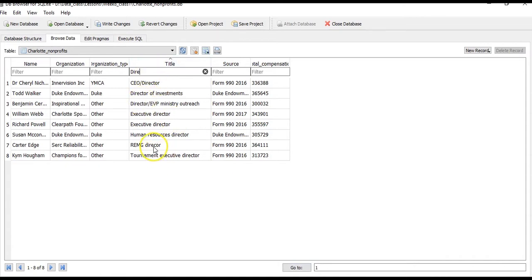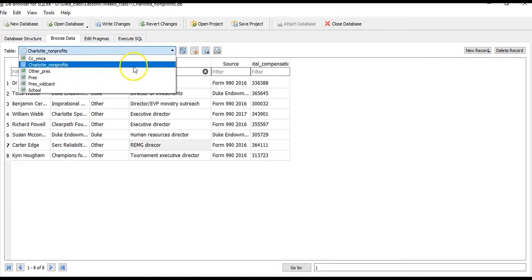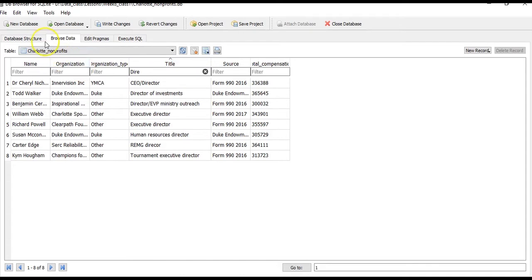Look at this. The data is dirty. Director in this one is spelled wrong: D-I-R-E-C. There's no T in there. So it's dirty data. My query was right, which is great, but the underlying data was wrong. So what I would do is go back to Charlotte Nonprofits, the main database, without the filter, and modify that information to fix it.